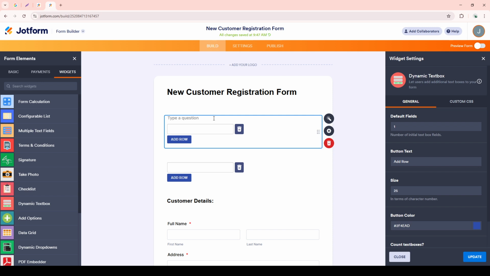Now that the widget is part of your form, a new set of options will present itself in the Widget Settings panel. Here, you're able to tailor the widget to your specific requirements. You can set default fields to ensure your users have a consistent starting point, customize the Add button text to guide users more contextually, and adjust the button's color and size for visual harmony with the rest of your form.